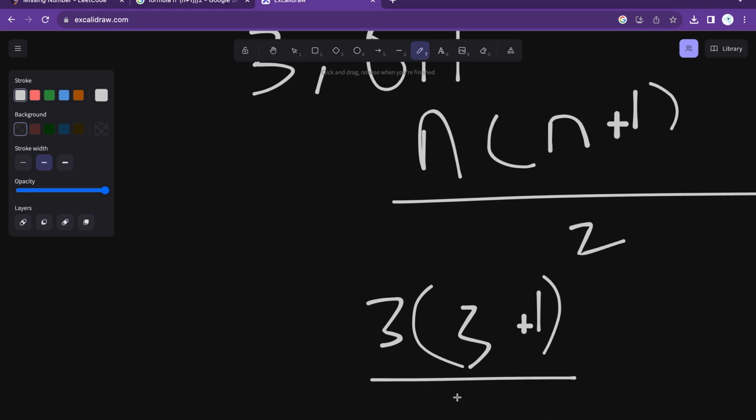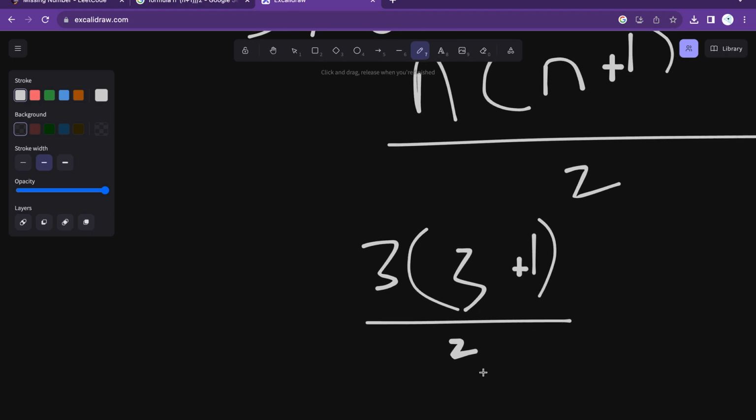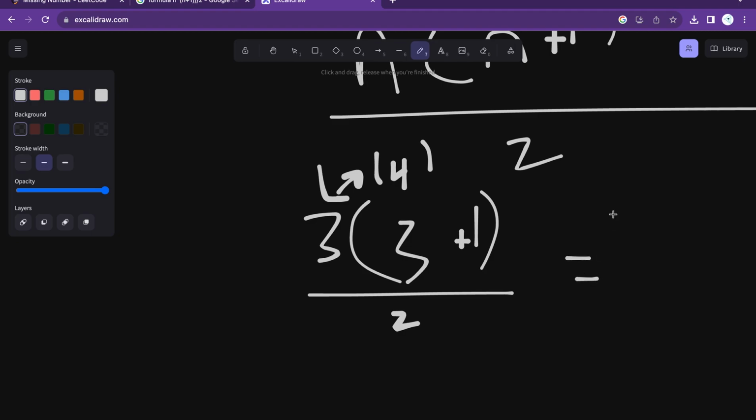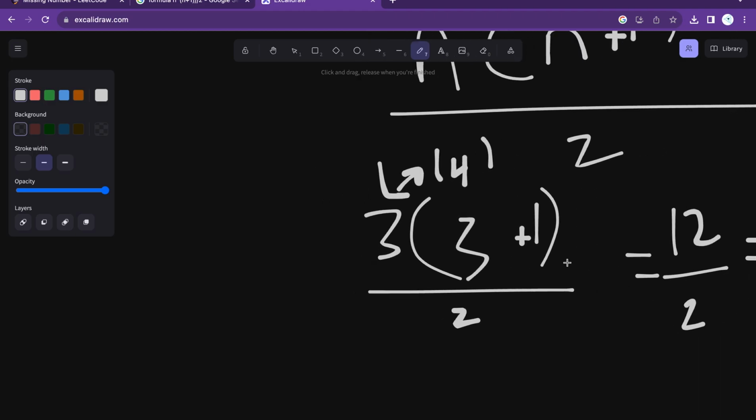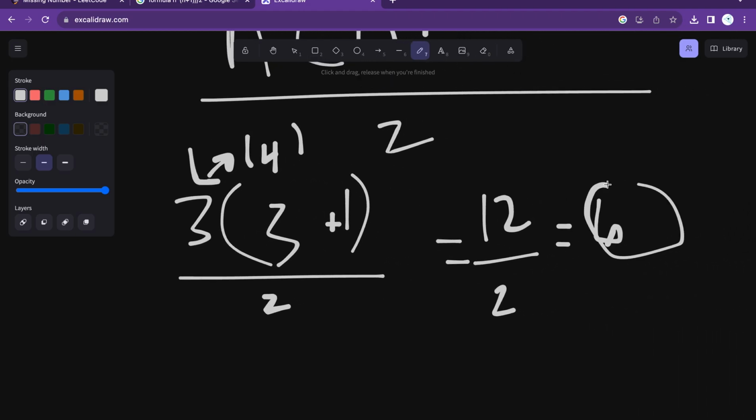all divided by 2. If you're familiar with PEMDAS, you're going to want to focus on the parentheses first. So 3 plus 1 is 4. And then 4 times 3 is 12. And then you do 12 divided by 2, which is 6. Right? That's the expected sum. This value is the expected sum.